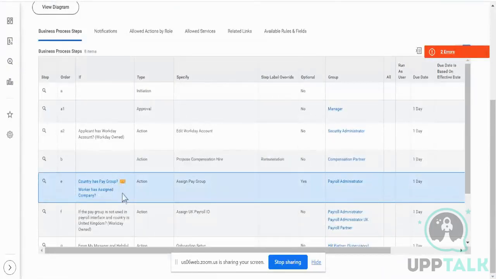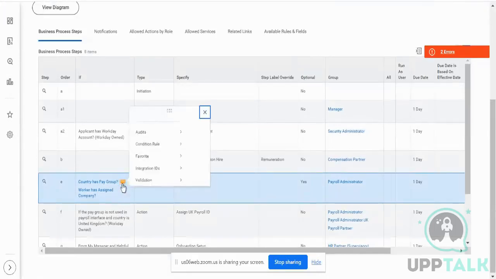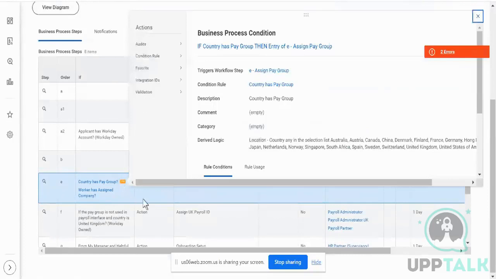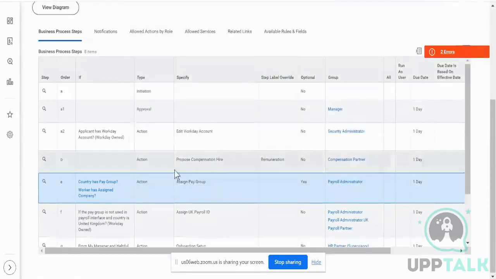So it should be like it is part of this country has a pay group and the worker has a company attached to it. Only then this particular step is going to be triggered, which means it's an and criteria and not an or criteria. Please don't get confused with it. Lots of people get confused with whether it's going to be an or an and. So you just have to note that this is going to be a logical and criteria, which means both of these criteria should be fulfilled for this particular assignment pay group to be triggered.